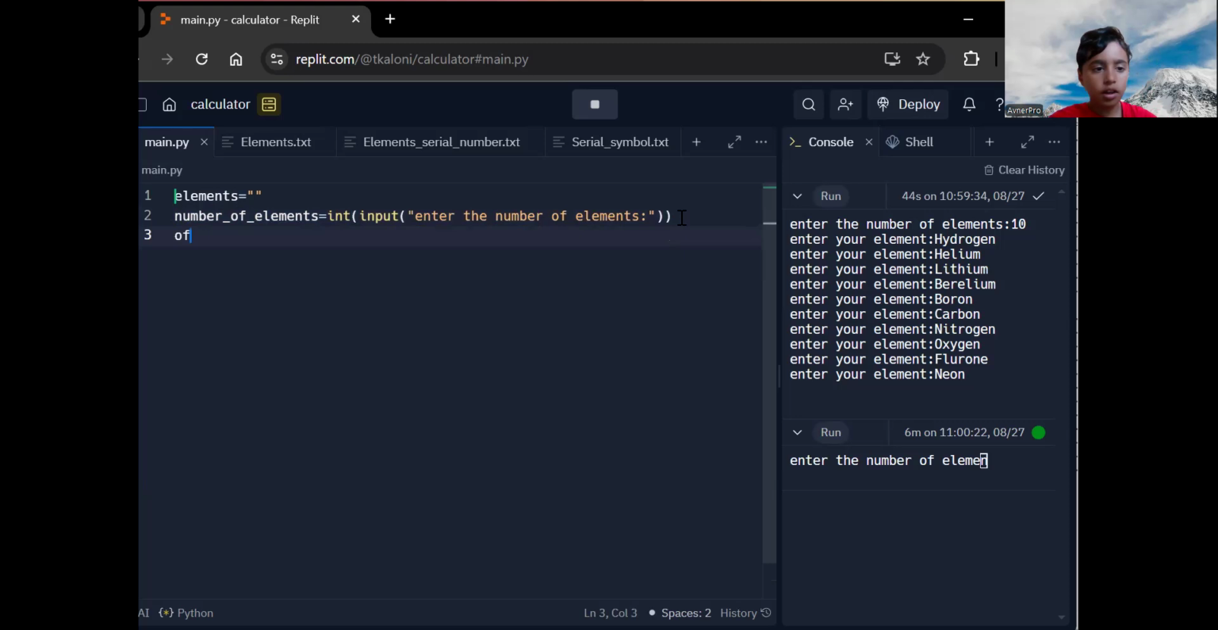Okay, now for i, it's like an empty list, but the only difference is you're just making an empty string. So for i in range, number of elements. I did capital, guys. Sorry, that's better. Element equals to input bracket quotation marks, enter your element.